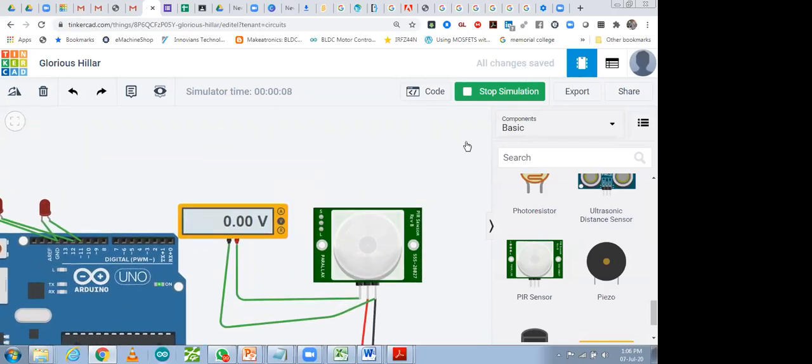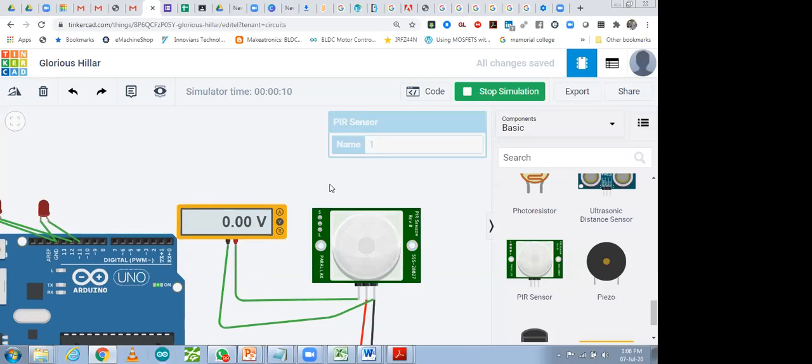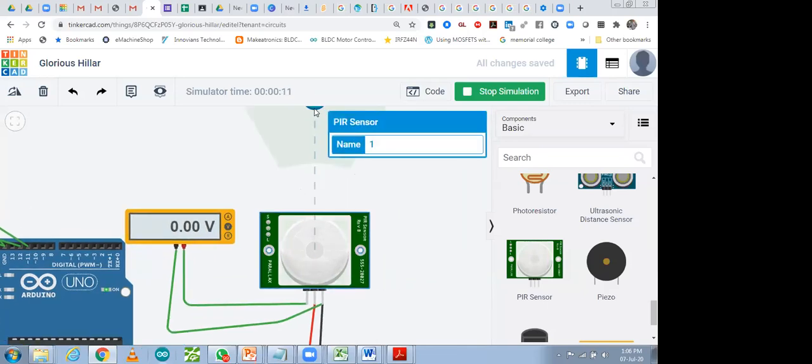So I'm going to start the simulation and a person is coming in front of it. Now you can see it. This one is a person. If a person is coming, how much output is it giving? That is approximately 5 volt. So it gives 5 volt when a person is moving. If the person is stationary, it will give 0 volt. If the person is moving again, you can see it will give 5 volt, then 0 volt. So it means it is giving signal high or low. High means 5 volt, low means 0 volt, that you can see.